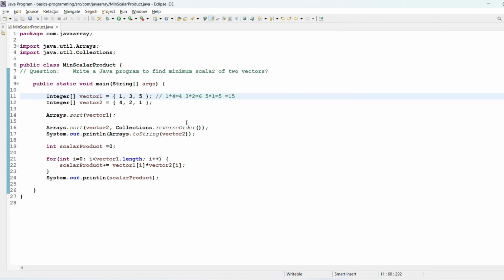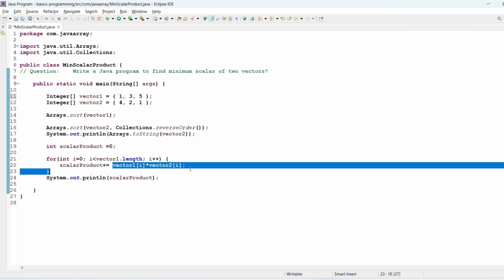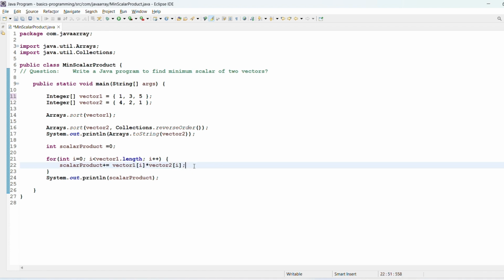I hope you understand this video. Basically, the logic is to take the product of the neighbor elements, but make sure the first array is in ascending order and the second array is in descending order. Then multiply vector1 with vector2 element by element, and you will get the scalar product of your vectors.